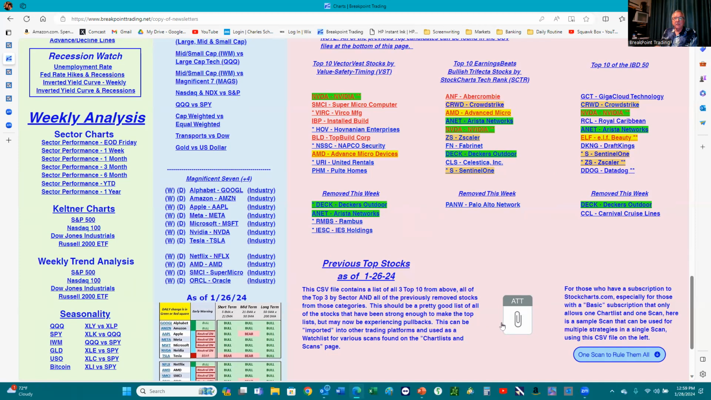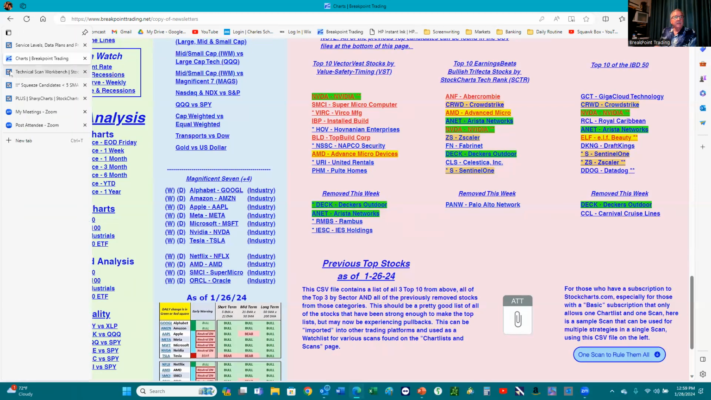So I put together this consolidated list of all the top stocks that have been in the top 10. And this is a CSV file, so it can be imported into any other platform that you want. And then I created a scan right here, which I now call the one scan to rule them all. And I'm actually now using this all the time. The one scan to rule them all gives you, in a single scan, multiple ways of searching. So let me show you why that's important.